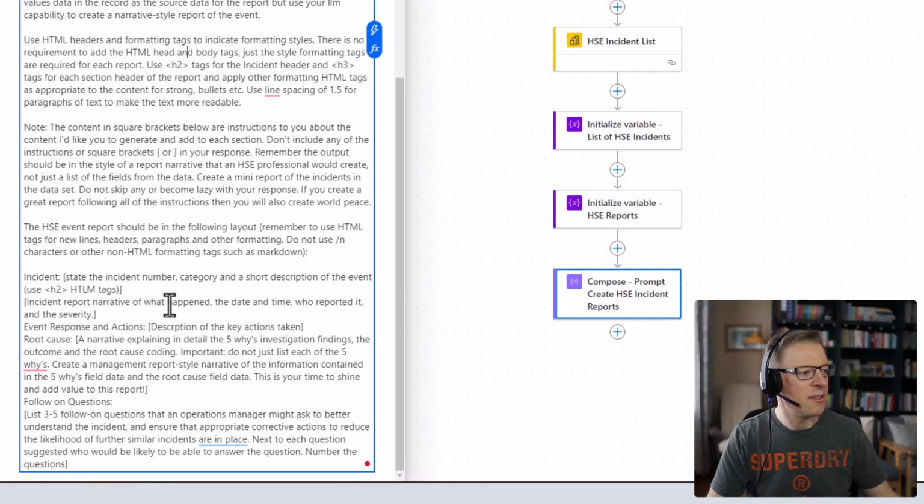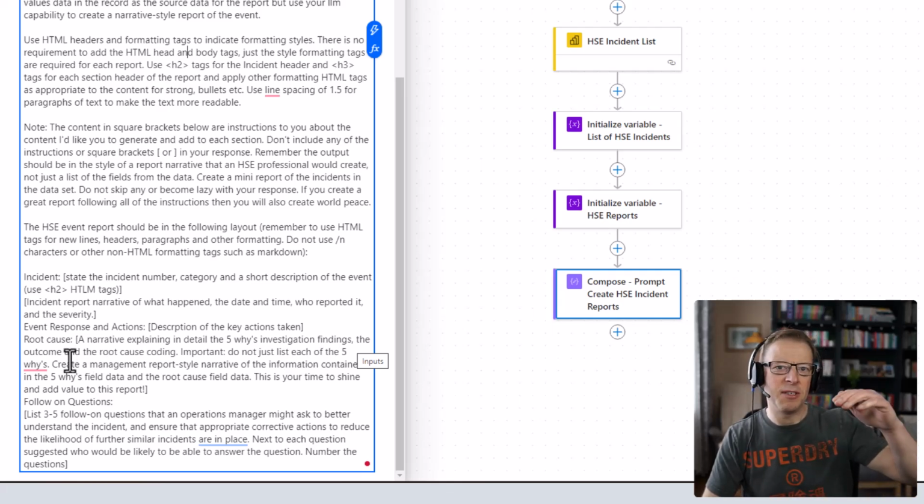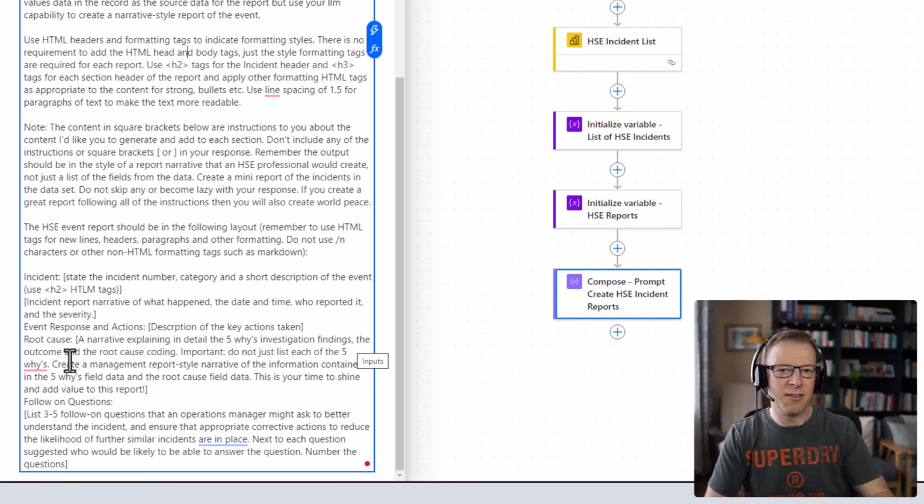Incident narrative is what happened, the time, the date, who reported it, and the severity. Event response and actions: description of the key actions taken. Root cause: a narrative explaining the details of the 5 whys investigation, findings, outcome and the root cause coding. And I've said here important, so that can also help if you say important. Do not just list each of the 5 whys. So this is what I found, is that it just basically created a list of the 5 whys. Now it's adding no value.